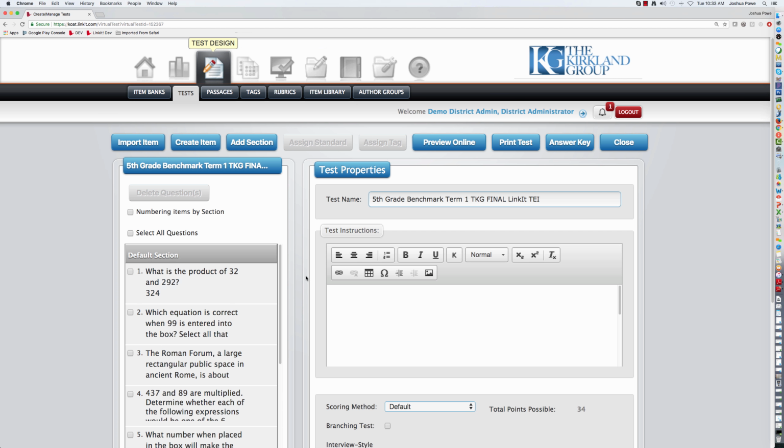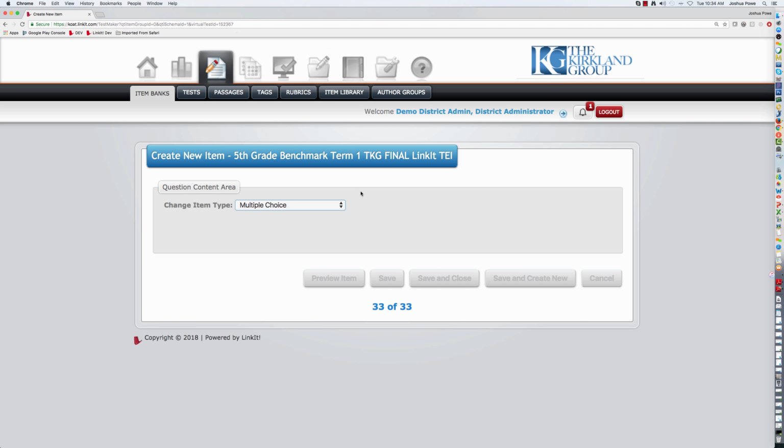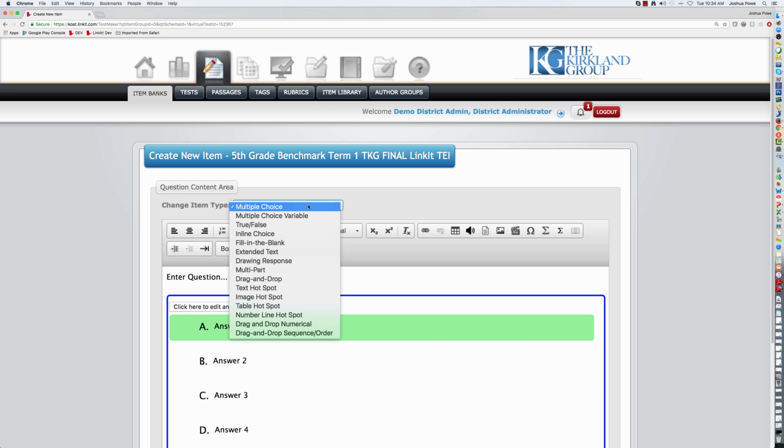So now that we know the basic idea behind editing an item, we can also look at how to add more items from scratch or import from an item bank. To create an item from scratch, I click the Create Item button. I can choose from the item types that are available. The KOAT platform supports approximately 20 different types of items when different combinations are considered.